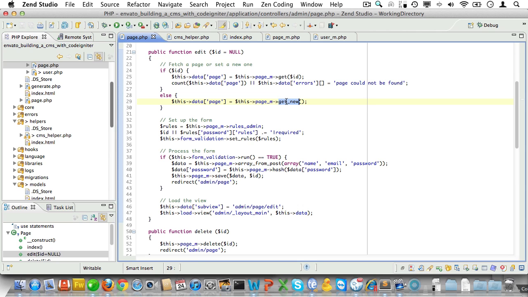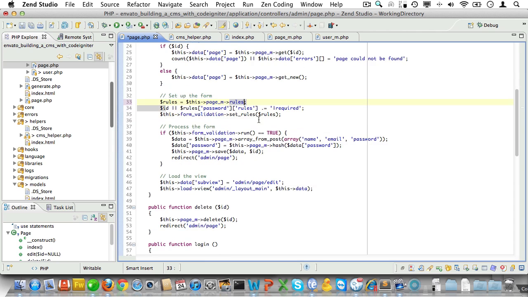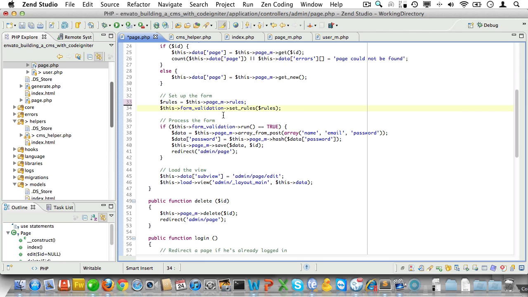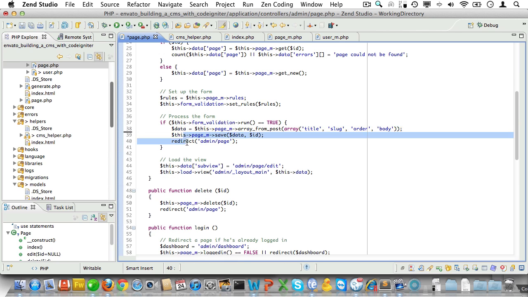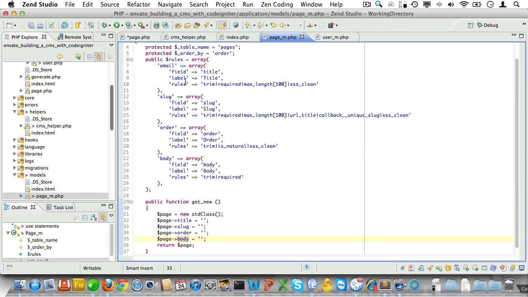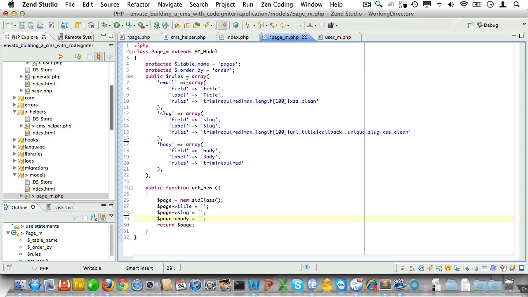Okay, we've got the new method covered. The name of the rules array is not rules admin, but just rules. We do not have a password rule, so let's just delete this line. Yes. We need to pass different fields to the array from post method. That will be title, slug, order, and let's also add body. Let's see, there's the password again, and the rest seems fine. I'll tell you what, let's just not bother with order here at all. We'll deal with that when we get to the second video for pages, so I'll just go back and delete that everywhere. Just bear with me just a minute.